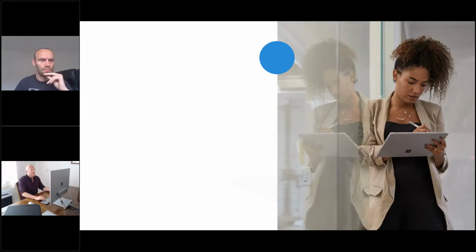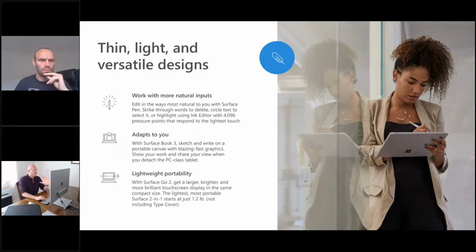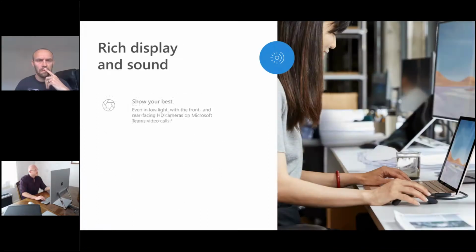We draw on some different points. I've already touched on it, but in terms of the devices being thin, light, and versatile by design, that's just something that's inherent with the Surface brand. I don't want to labor too much on these points.